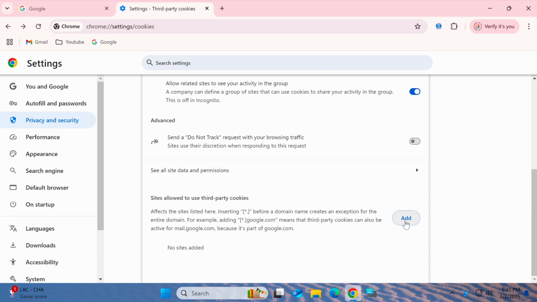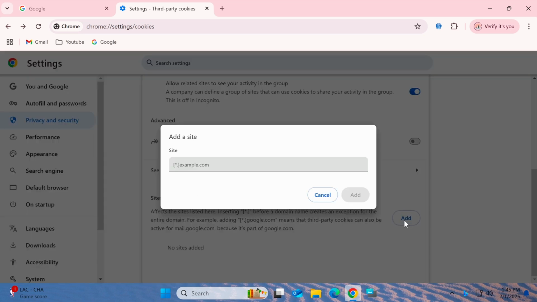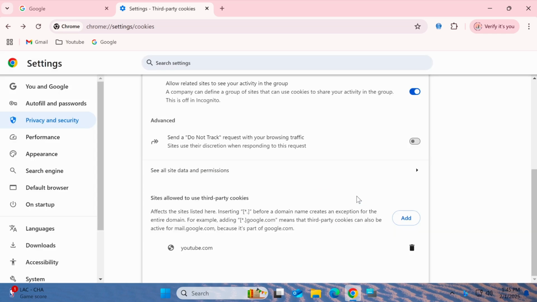To do this, click Add in the Sites Allowed to Use Third-Party Cookies section, enter the website's URL, and click Add to save it. That's it! Now you know how to enable cookies in Google Chrome.